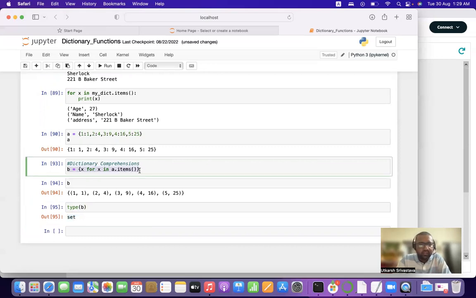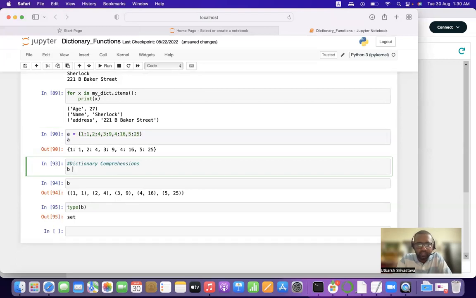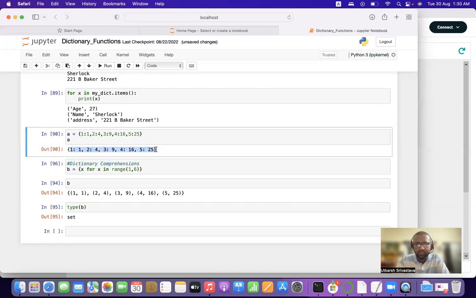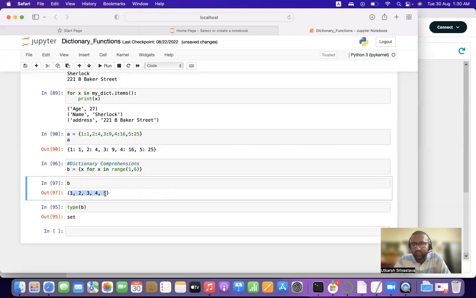Right. So let us create a dictionary through dictionary comprehension. Let us create a very simple dictionary inside a dictionary comprehension. All right. So let us go for B is equal to X for X in range 1 comma 6. All right. Now when we print B, it will not give us this kind of a dictionary. Let us have a look at it. It will again give us this 1, 2, 3, 4, 5.